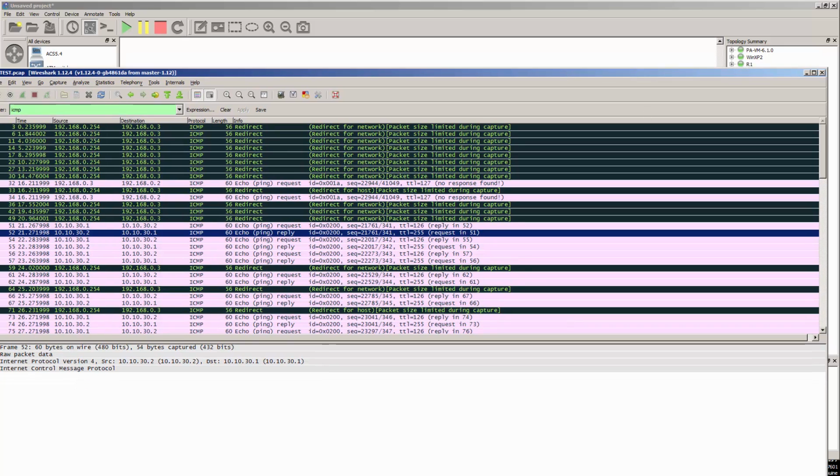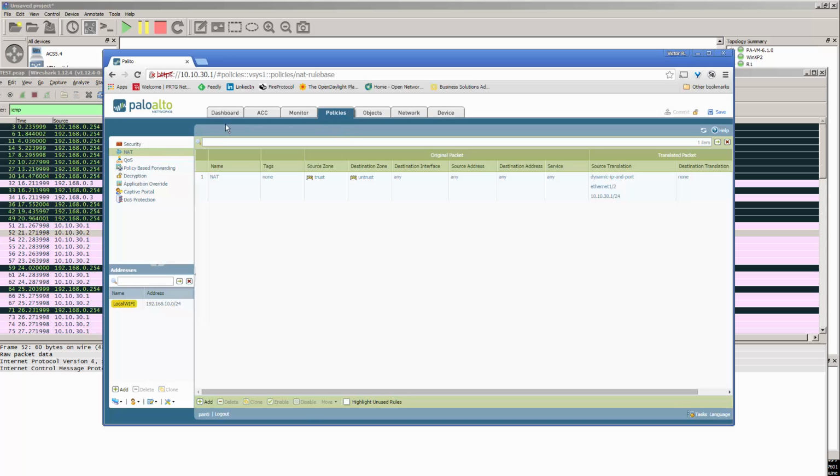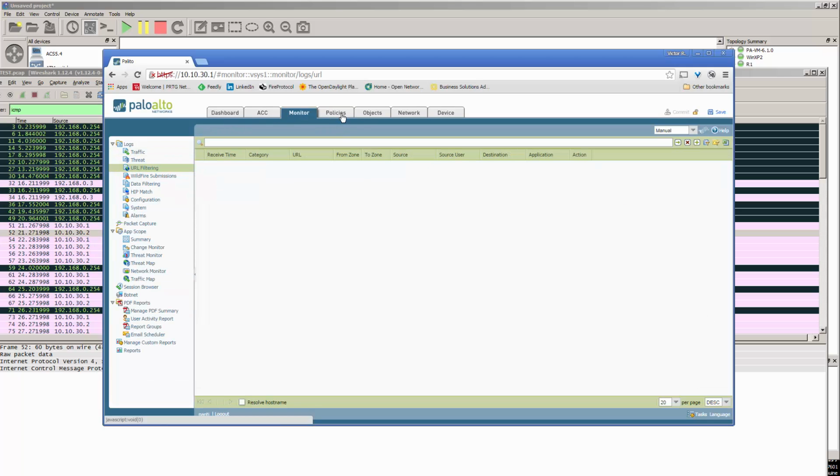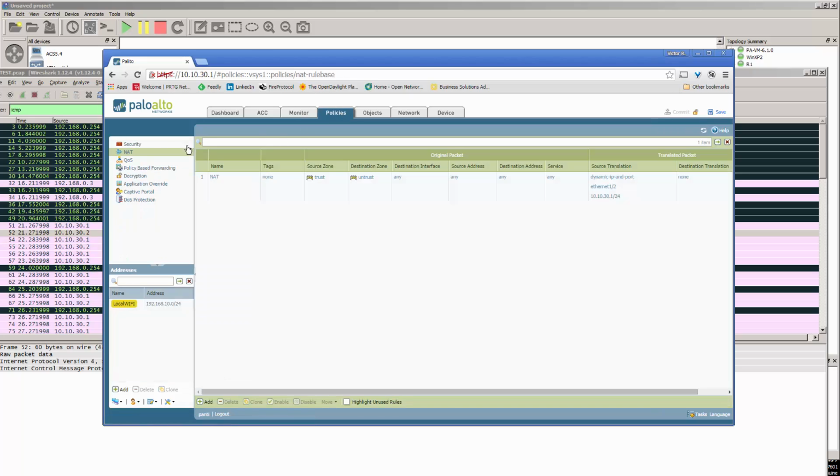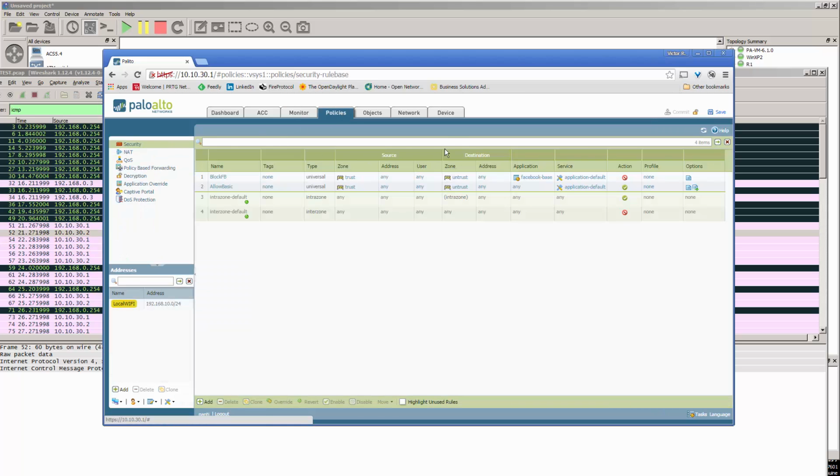Let's see what else I can tell you. Let me see what else I have here. Policies, security. As you may or may not know, the security policies are evaluated from the top down.